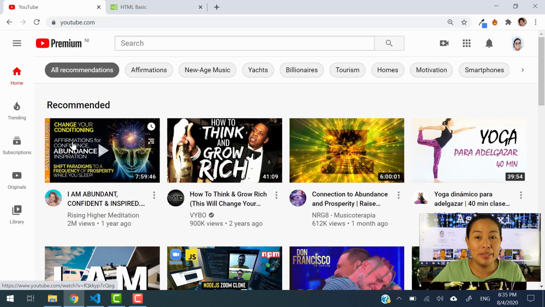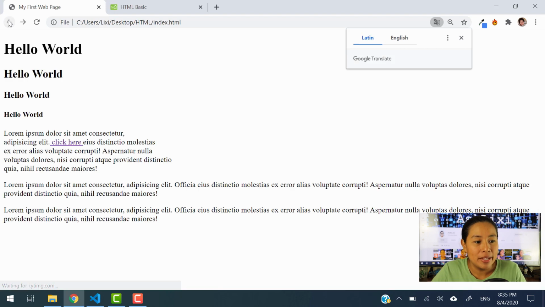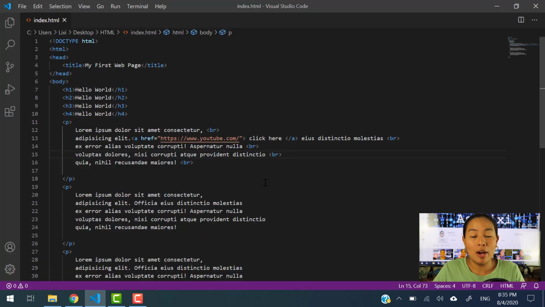That's how simple you can put this. Okay, so let's go back. And now I'm going to show you how to add an image into your website.